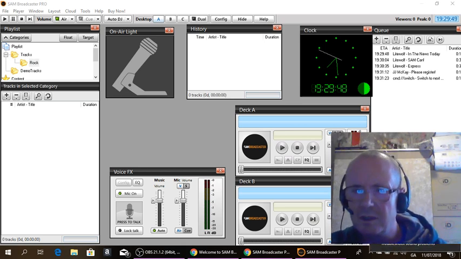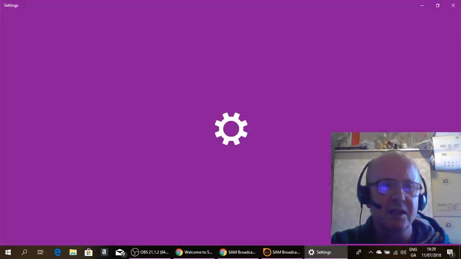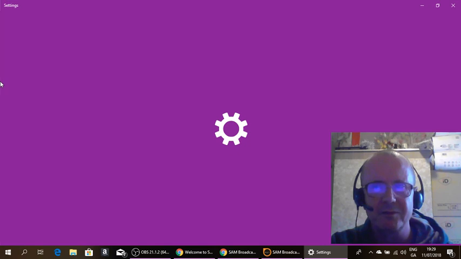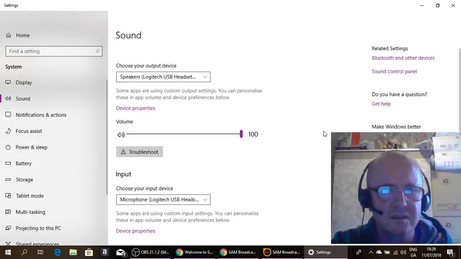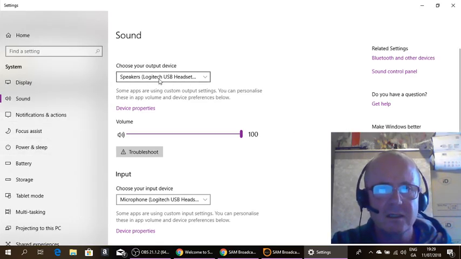If you want to change things like that, go into your computer and change them. Don't be afraid to experiment. I don't even know this computer. Speaker, Logitech had something, volume, input, microphone. Just click on the device properties.